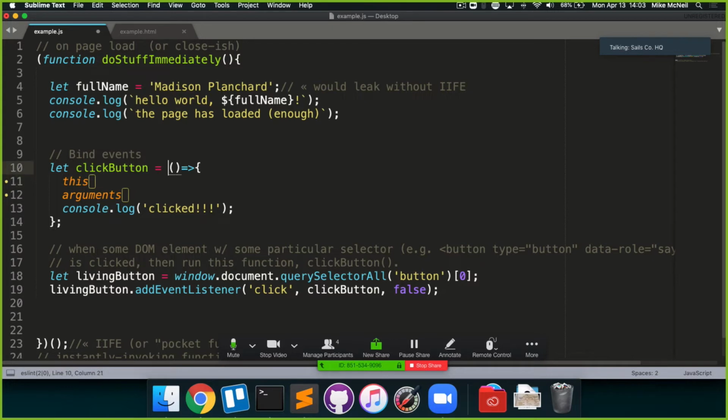So just keep in mind, you cannot use this or arguments unless you write the word function. Or you can use it, right? But if you don't see the word function, then whatever this is applying to the parent is applying to this, as opposed to applying to the nearest function keyword. So if we've changed that to function, then this and arguments will work as expected. Otherwise, they're going to apply to this function up here.